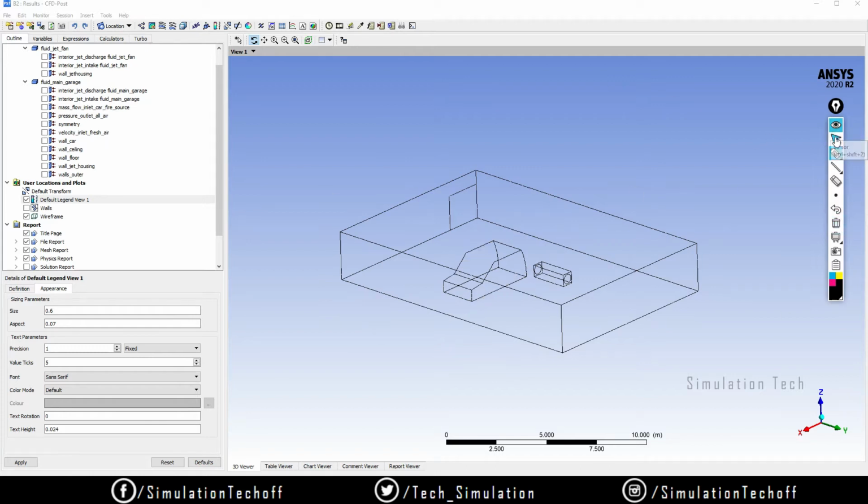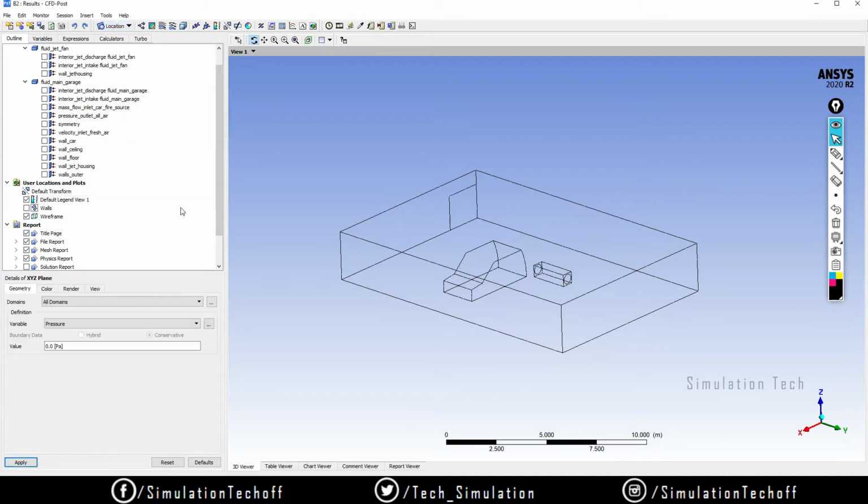To create a perpendicular plane, you can go to the location. You have the option called isosurface. Just click on that. If you want to give a name, you can. I'll give the name as XYZ plane. Once you give the name and click on OK, a details view of the XY plane is created.